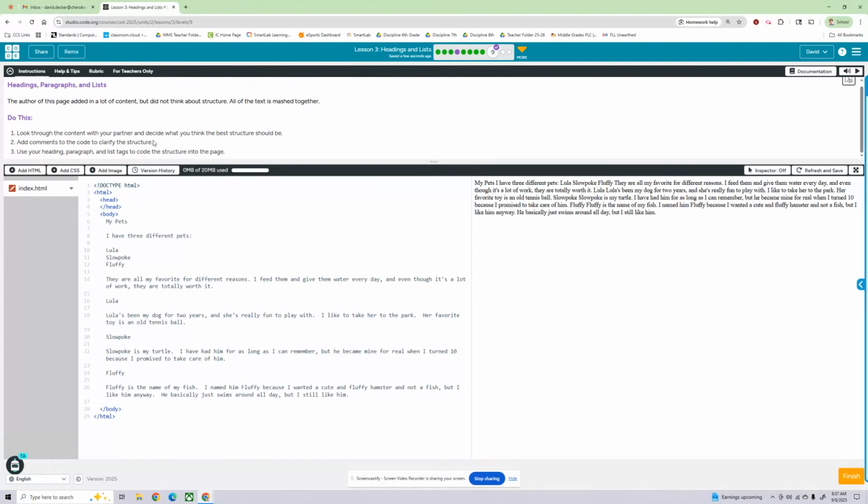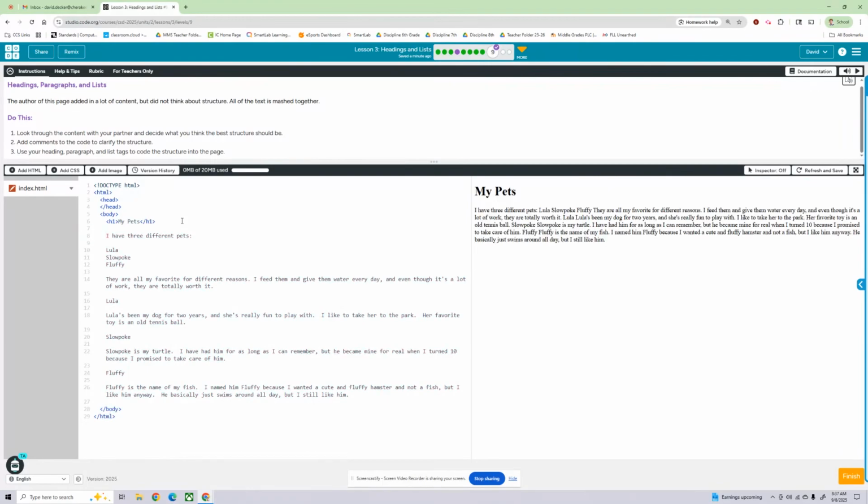Step 1, look through the content and decide what you think the best structure should be. Add comments to the code to clarify the structure. Use heading, paragraph, and list tags to code the structure into the page. Okay, so immediately up here, let's turn my pets on line 6 into an H1. So it's the main heading for the page, the largest heading. Oh, what am I doing? Okay, H1, not list. I got in a habit.